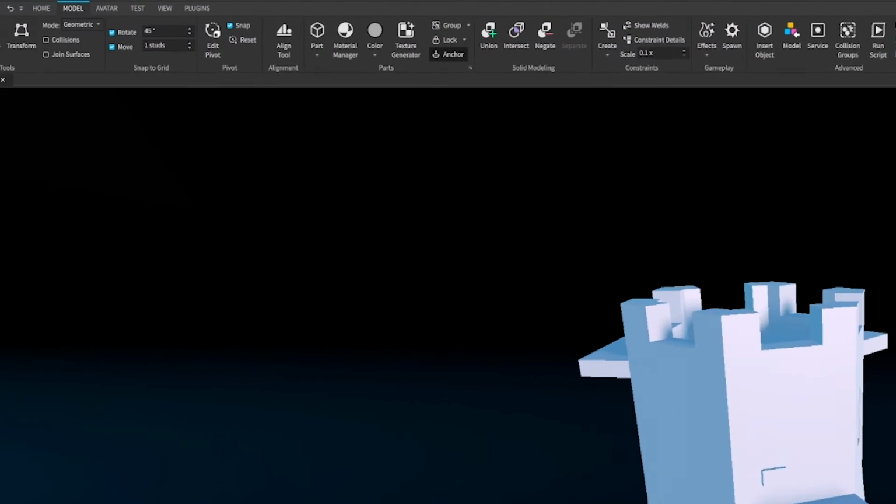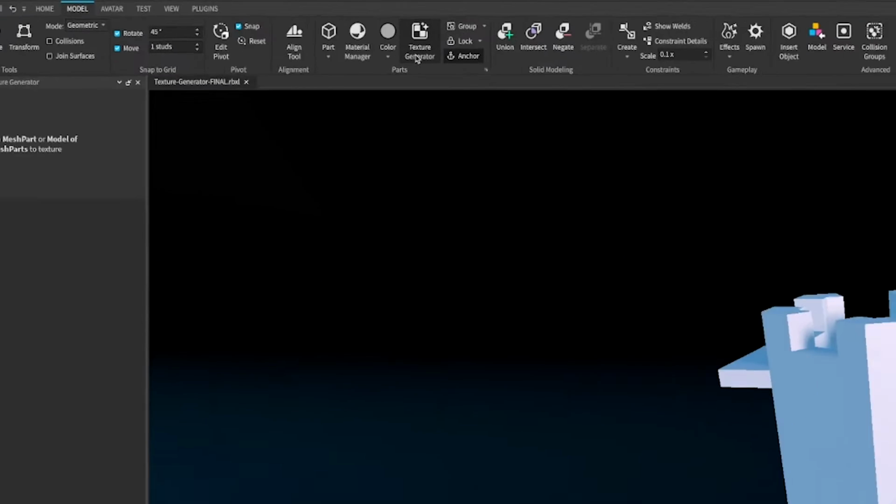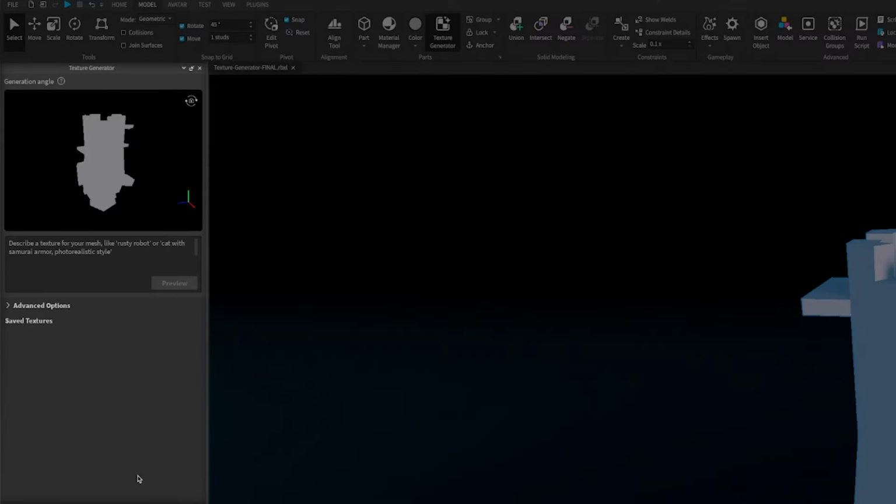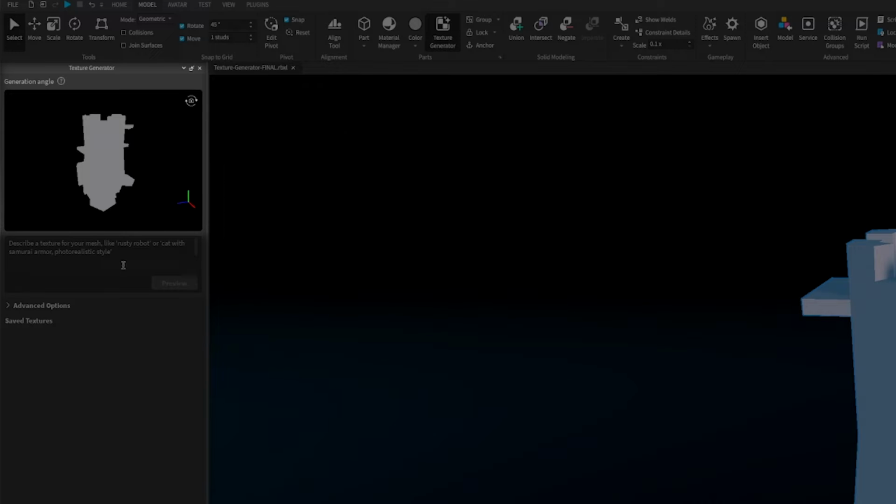Open the Texture Generator by selecting it under the Model tab, and select the mesh you want to texture by selecting it in the viewport. In the Texture Generator window, at the top you'll see the generation angle. This tells the AI what feature of your model is the most important. In this example, I'm going to say that the front of the tower is the most important feature I want the AI to emphasize the most.